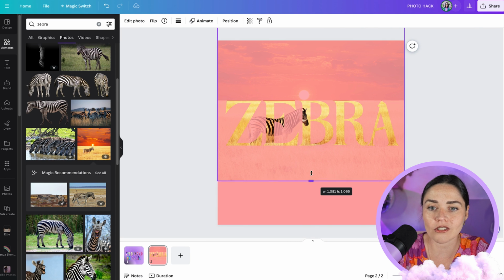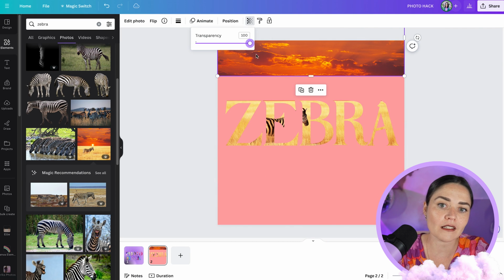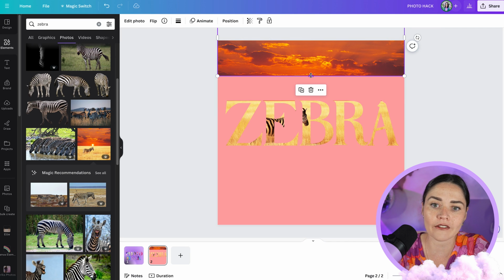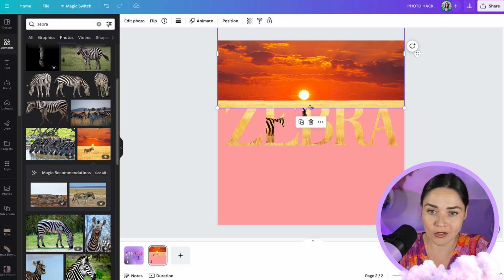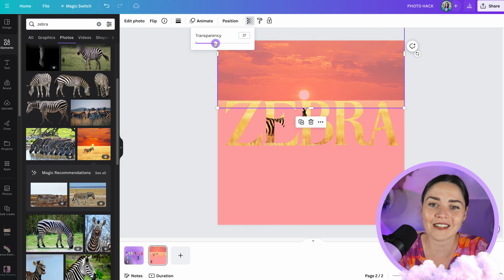Or for me, I might even choose to crop this up here and have some of this nice sunset at the top, or I could even have it covering over half of the design. So many options for you to try in here, but have a bit of a play with that and experiment and see what you can create, because there are some really fun things you can do with that.